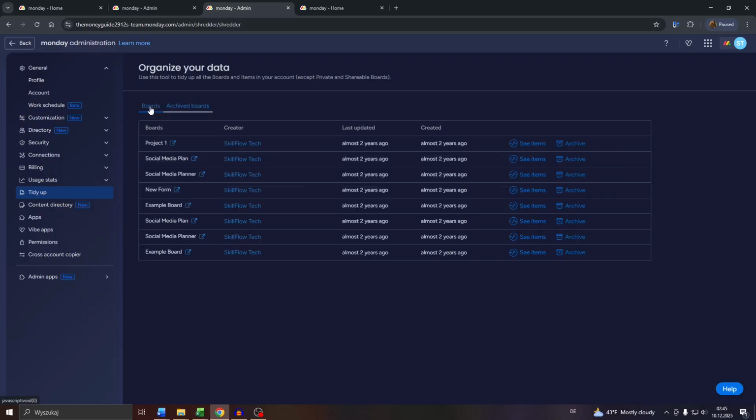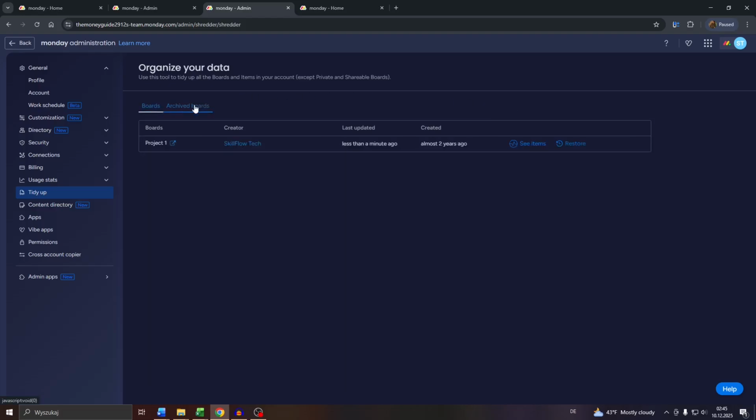So navigate to boards and simply select the board you would like to archive. Let me go with that one here. And here to the right, you will see that archive button, click into it, and that's it. After that, the board will be moved to that tab here, archive board. So you can restore or unarchive it from here.